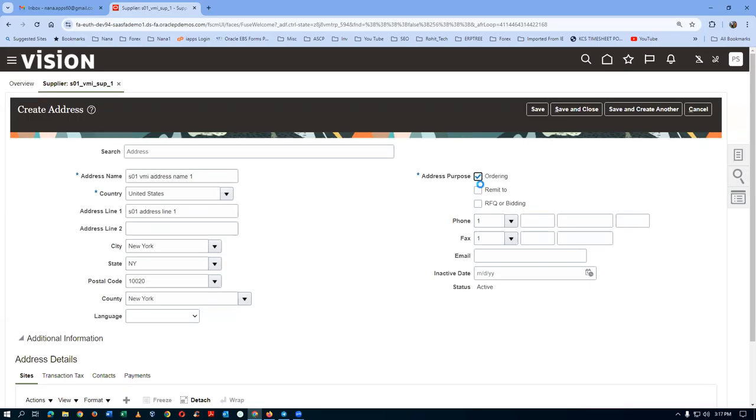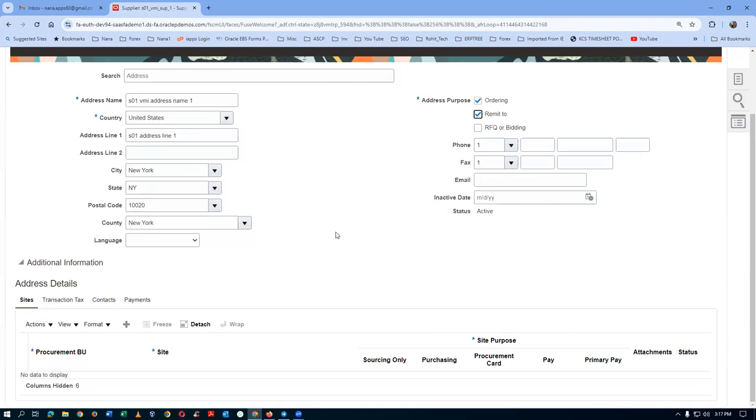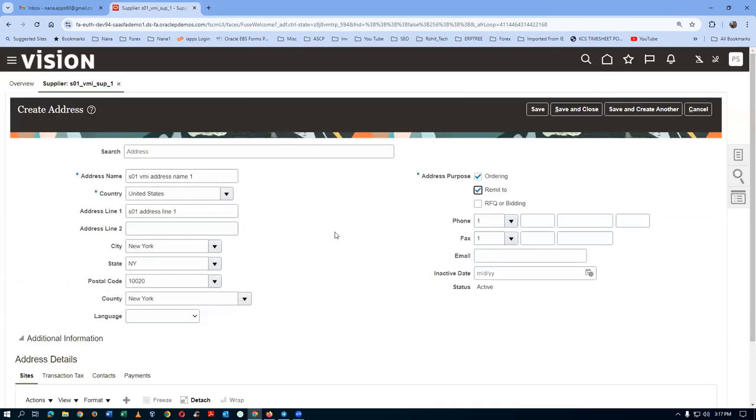And then ordering and remit are enabled. You are naming the order interface with that. So the address is now done. Click on it and then give a save. Fine, give a save and close. So the address is now created.